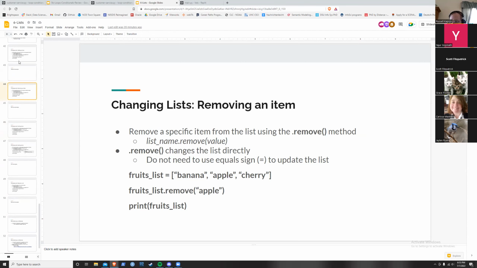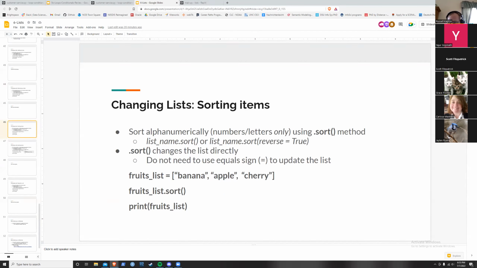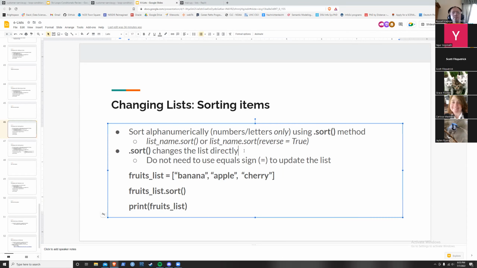So we've got append, remove, next we have sort. So this will sort your list alphanumerically, which is just a fancy way to say numbers and letters. If you sort a list of letters or a list of strings, it will sort them alphabetically. If you have a list of numbers, it will sort them numerically. I have never tried it on lists that contain multiple things. I don't know what that would do, but you typically don't need to. Typically don't have to think about that.